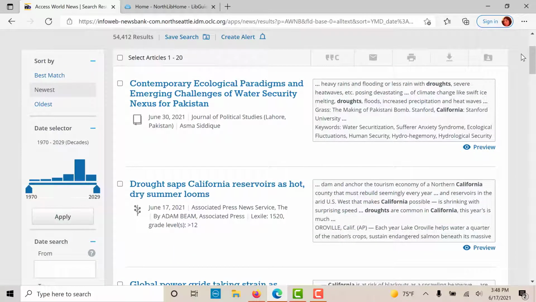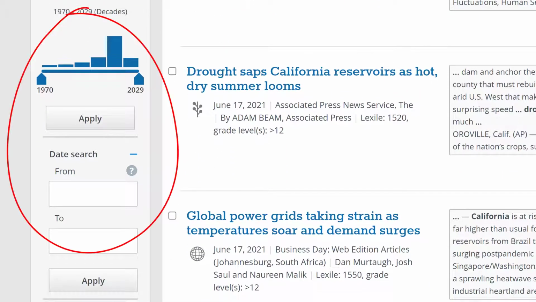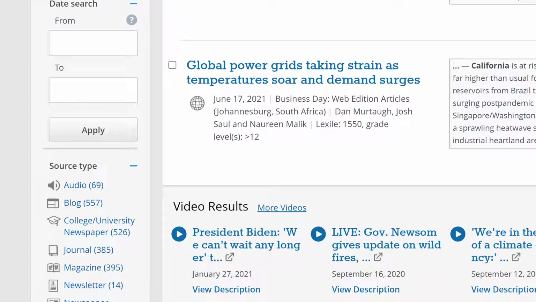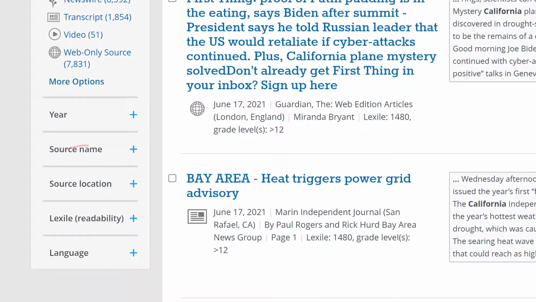You can sort and filter your results by using the options on the left-hand side of the page. For example, you may select a specific date range, narrow your results by source type or source location, etc.